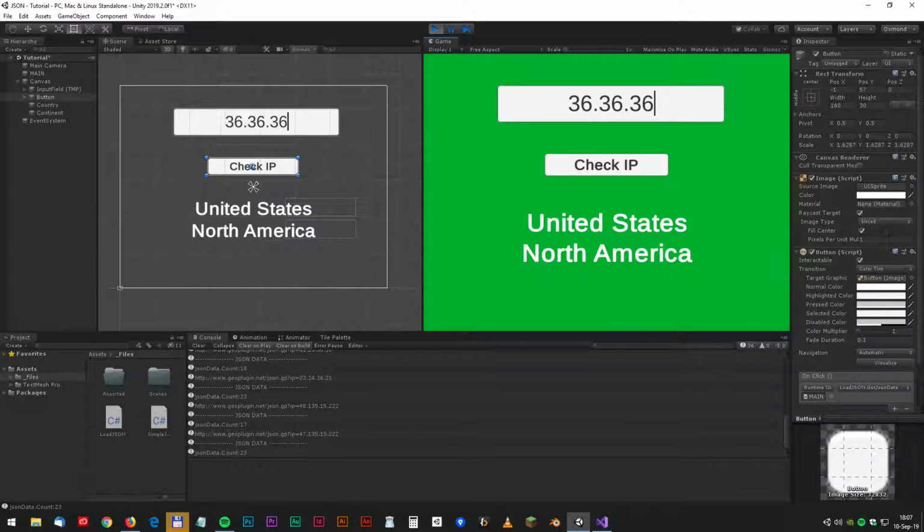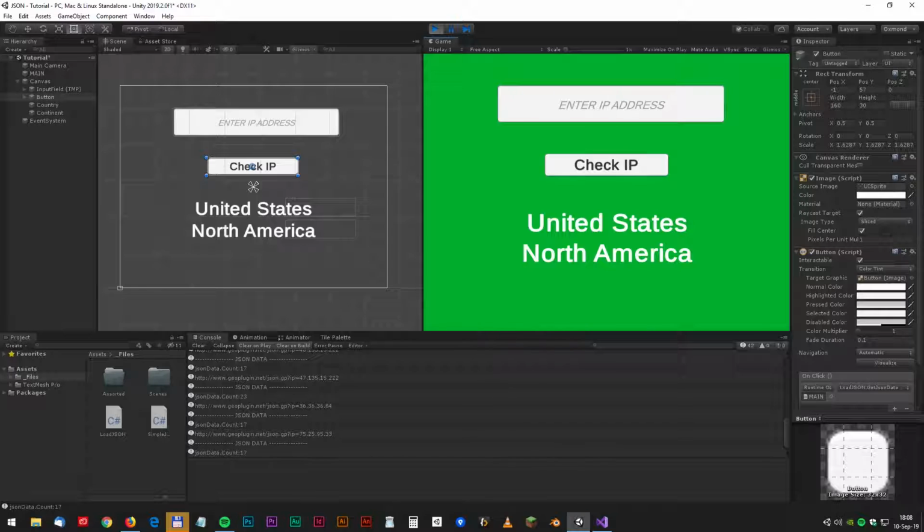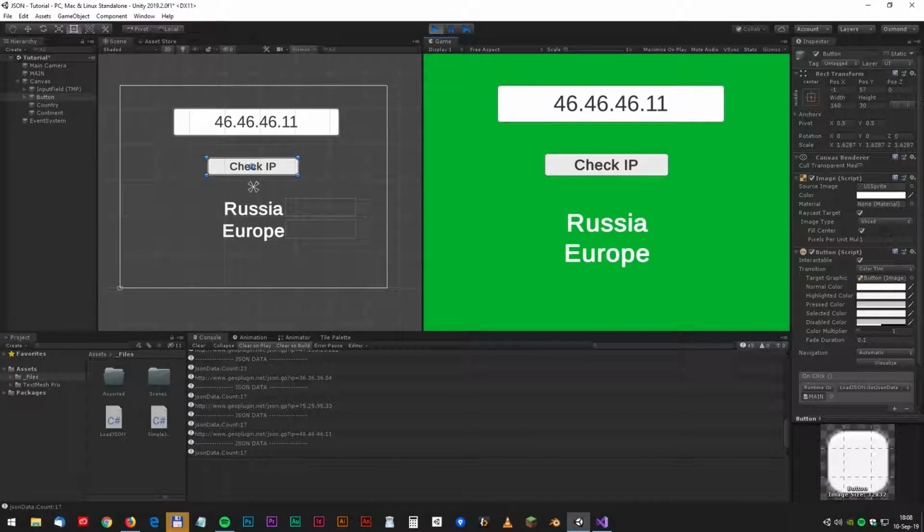Hello and welcome to another Unity tutorial. Today we will have a look at how we can read a JSON file. We will use the data from a real-time web service and build this little application that can check the location of any IP address. Sounds interesting?